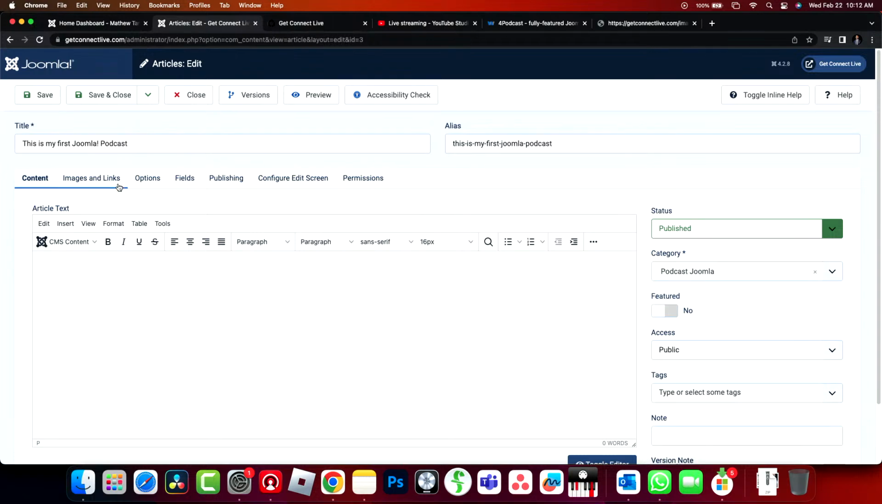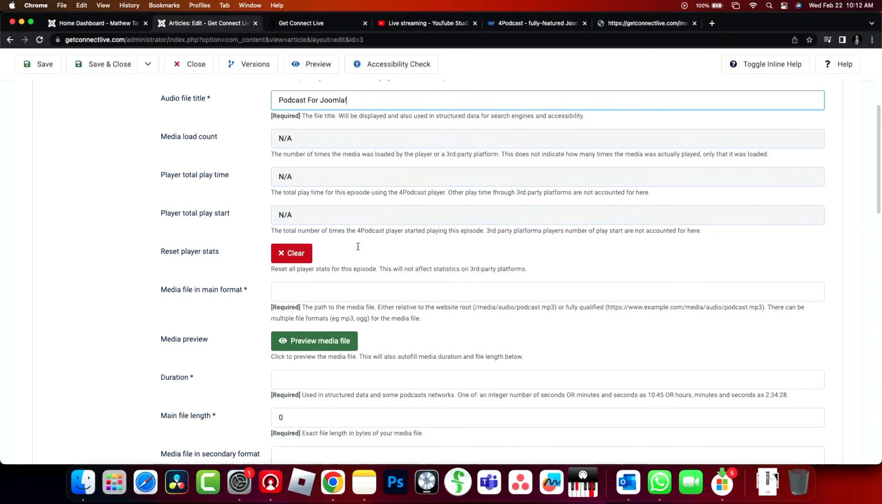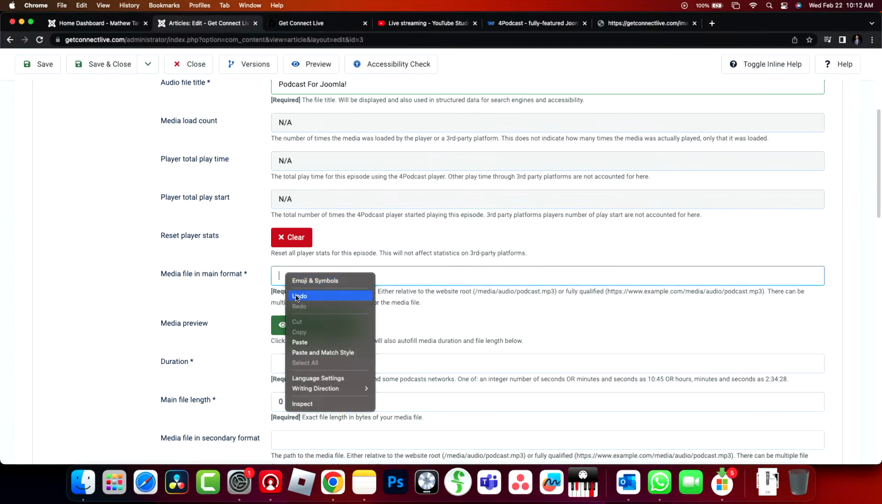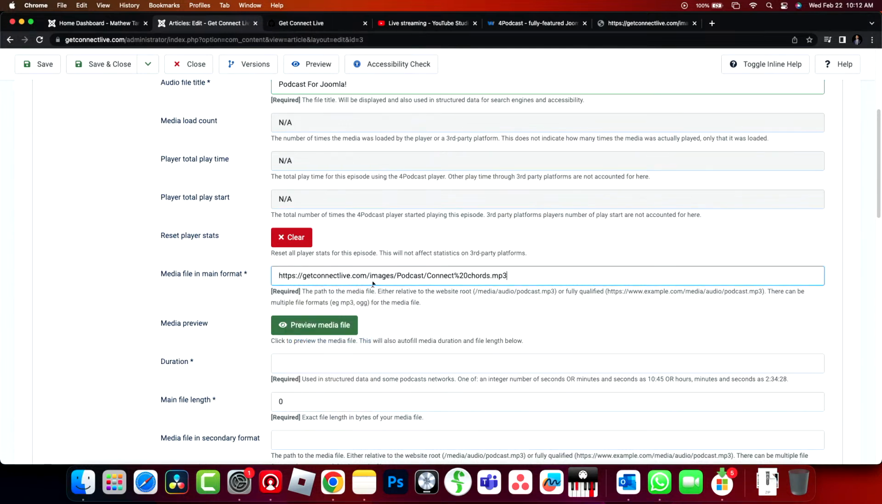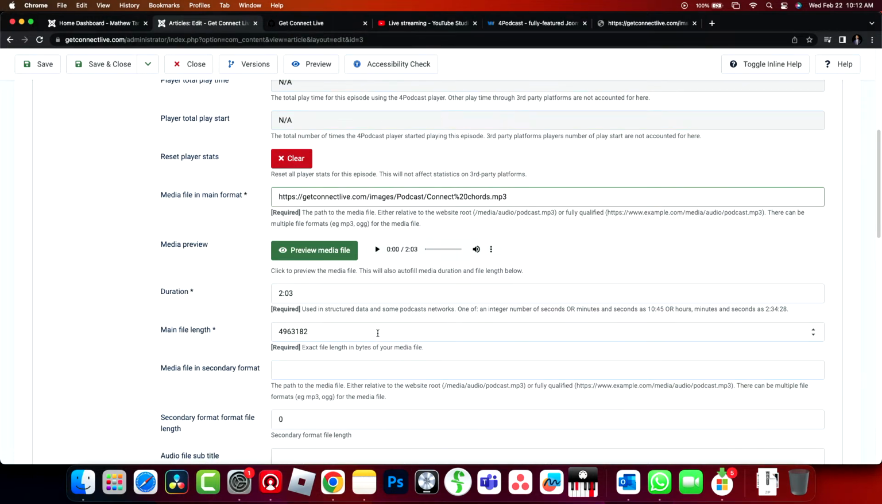So once we have that there, then we go over to the fields. You can add your audio title, podcast for Joomla. And then this is where you can put in the link that you copied. So this is where it's going to show you. You click on preview. When you click on preview here, it's going to show you the podcast information right there. It just shows you the duration of it. And you can play it too to hear, make sure that's the right one.